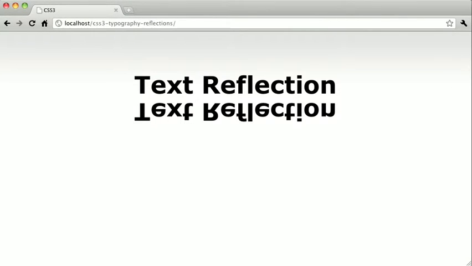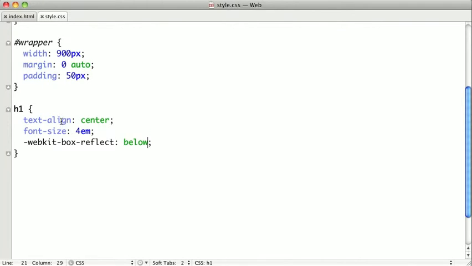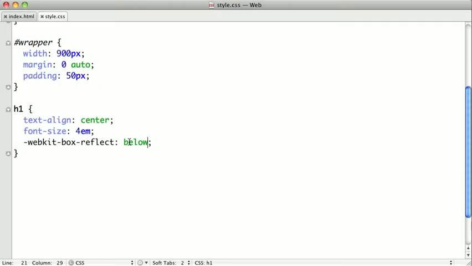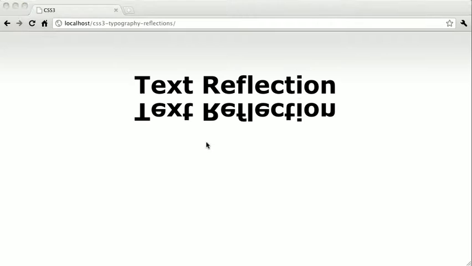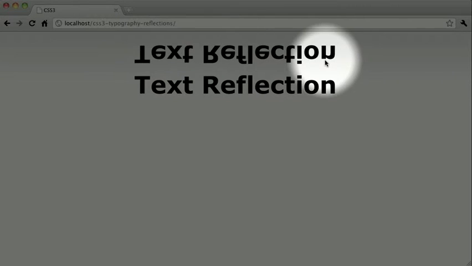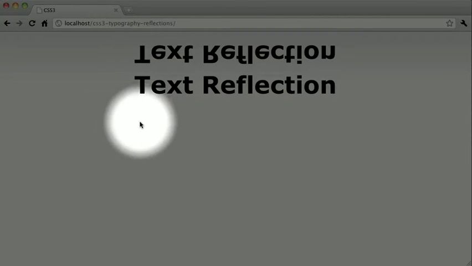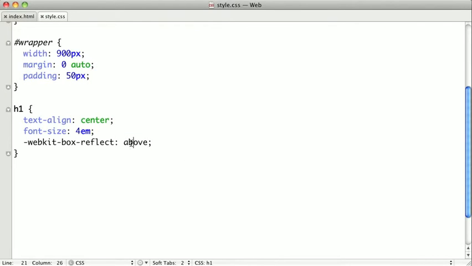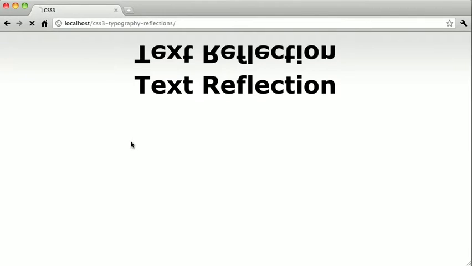So let's switch back to the code and take a look at this. This first argument is what's called direction. This can be set to the constants above, below, left, or right. So let's try making this reflect above instead of below. So when I switch back and refresh, you can see that we now have a perfect reflection above our text instead of below it. Pretty nifty. So let's go ahead and change that back to below.